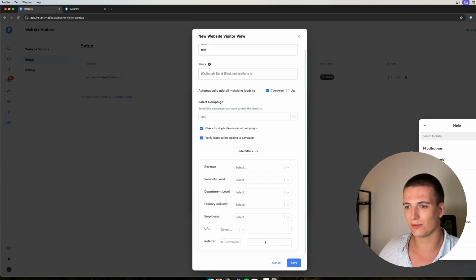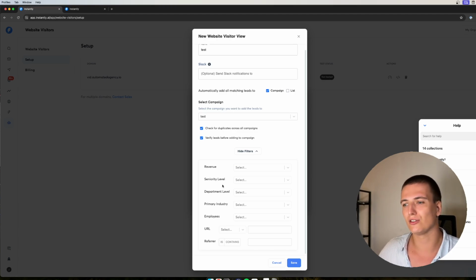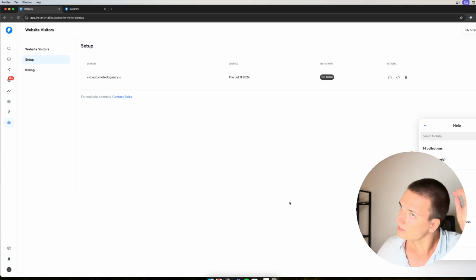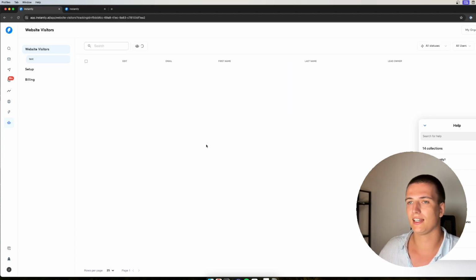For the filters, personally, I would leave this almost completely open and just see what sticks. Maybe if you're only selling to enterprise or whatever, try the employees filter, but I wouldn't trust the revenue filter or seniority level. Those kinds of filters usually aren't too accurate, so I would keep those open and just hit save. And now, as you can see, we have a test view here, and now it should be adding people that come to my website.